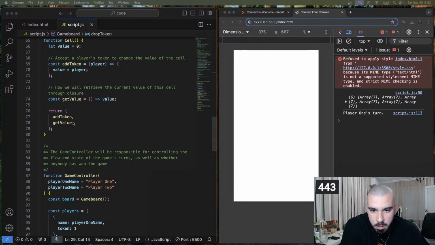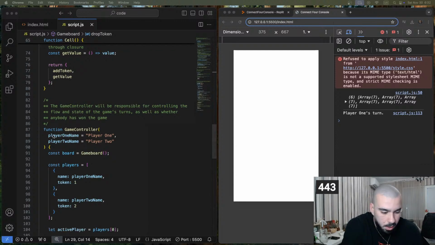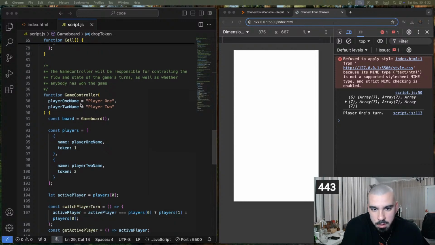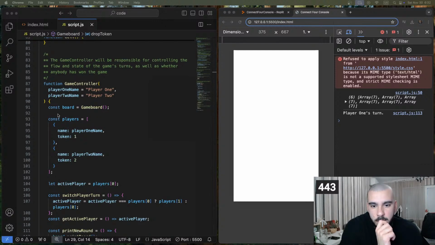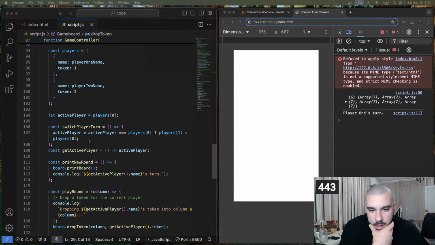A cell represents 1 square, so we already read through that. The game controller will be responsible for controlling the flow and state of the game's turns, as well as whether anybody has won the game. So you have player 1 name, player 2 name, player 1 and player 2, const board is game board, const player's name, player 1 name, token 1. Let active player is player 1, so switch player turn active player equals active player. These ones with the question mark I don't fully get yet.